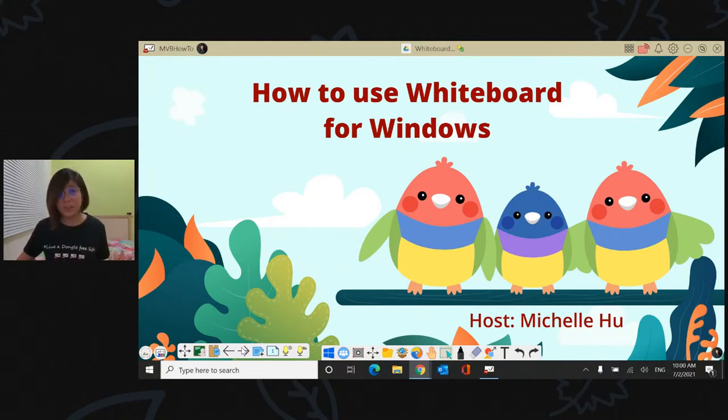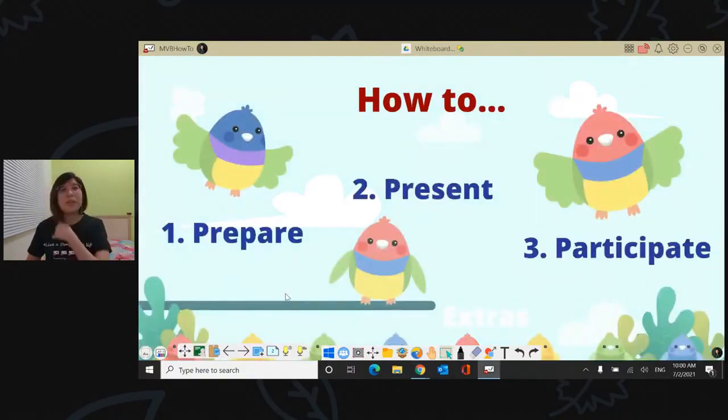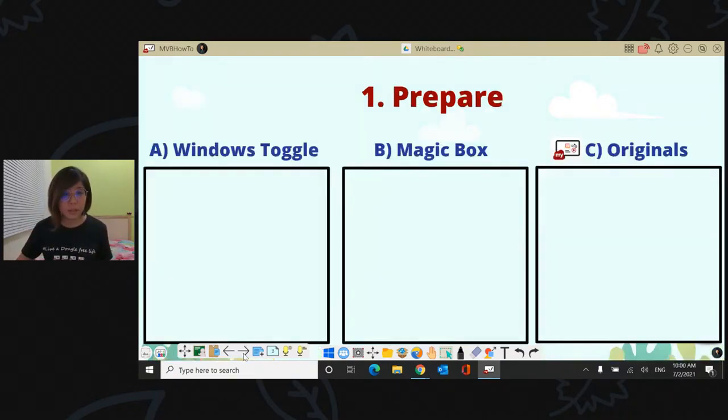Speaking of 1, 2, 3, today we're going to be learning how to prepare, present, and participate using Whiteboard for Windows. So first off, how do you prepare a lesson using Whiteboard for Windows? These are some of the tools that you can use for preparation purposes.